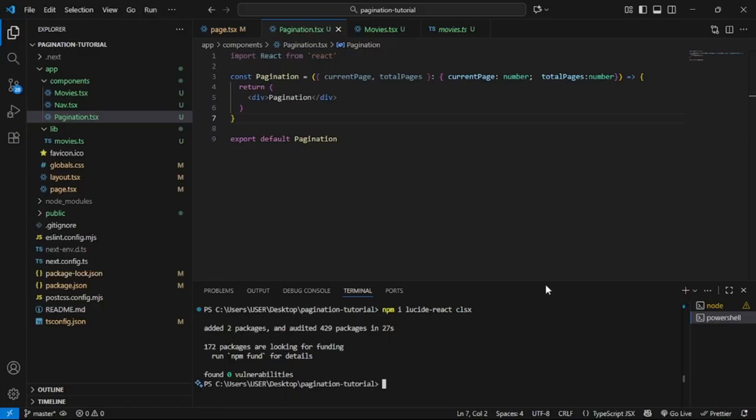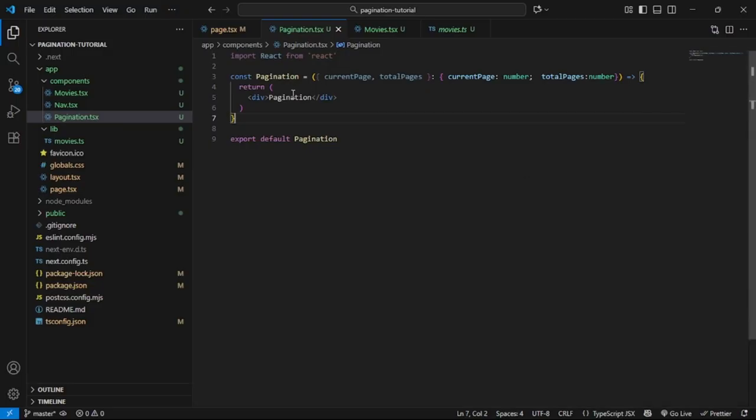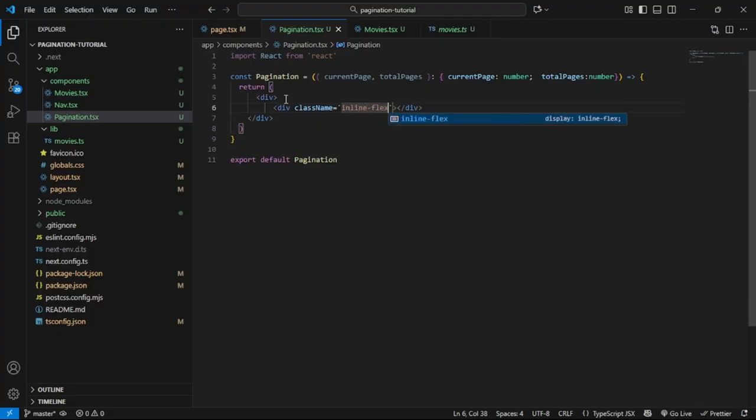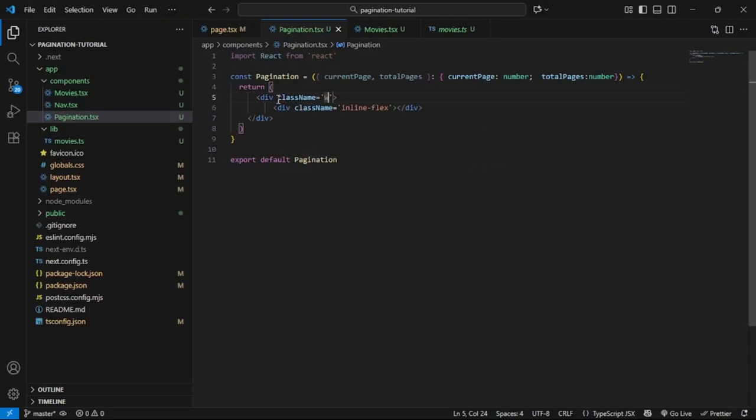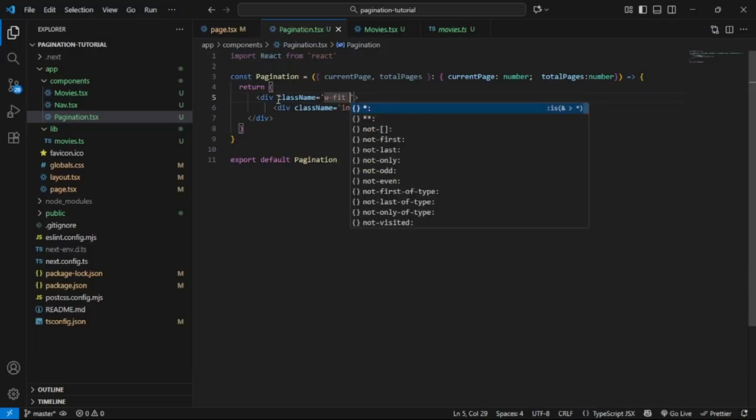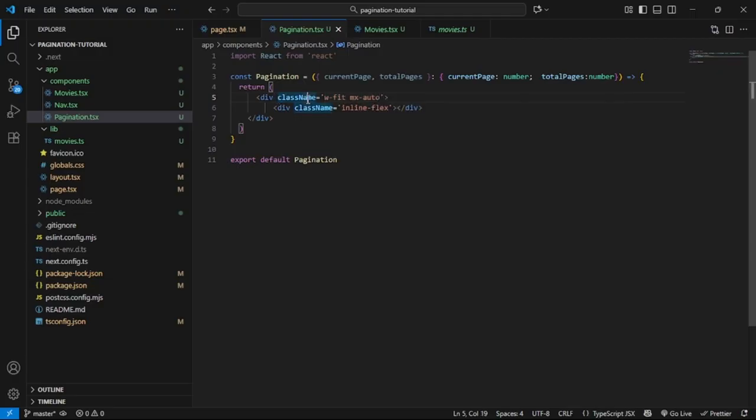So once that is done, let me just go ahead and delete this terminal. We are going to create a container, a flex container. So let me just give this a style of inline flex. And let me give this container a width of fit. It's a class name. And this is just to make it stay at the middle. Let me also give it a margin. Let's say margin top 10.